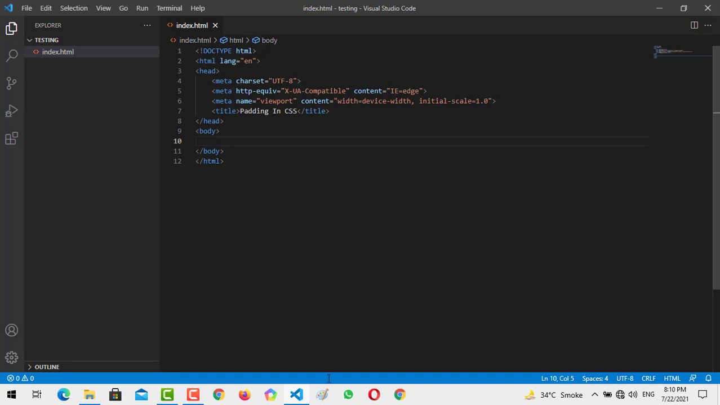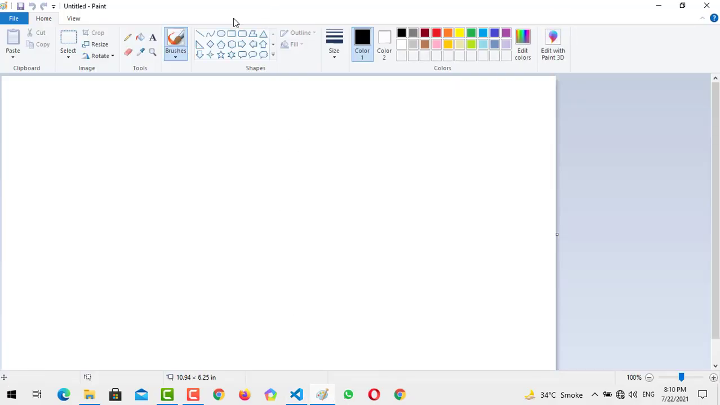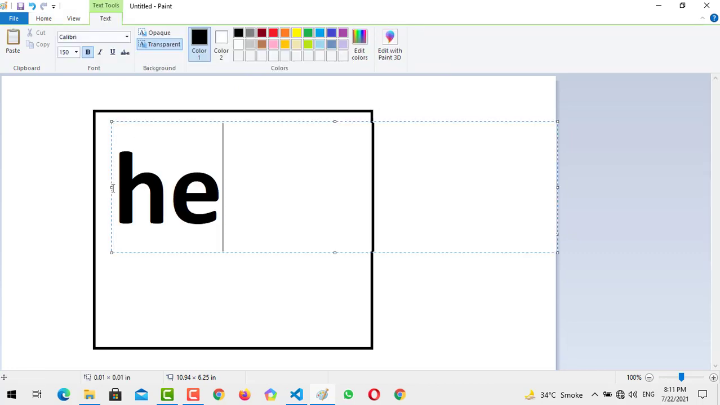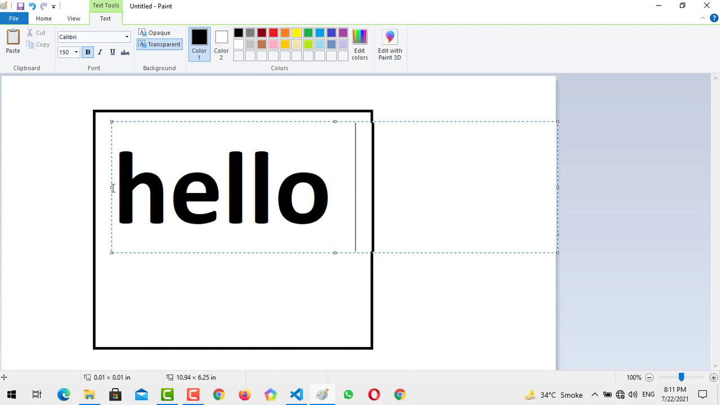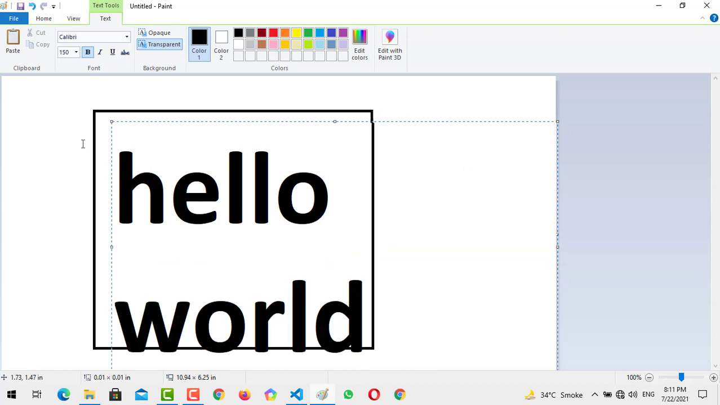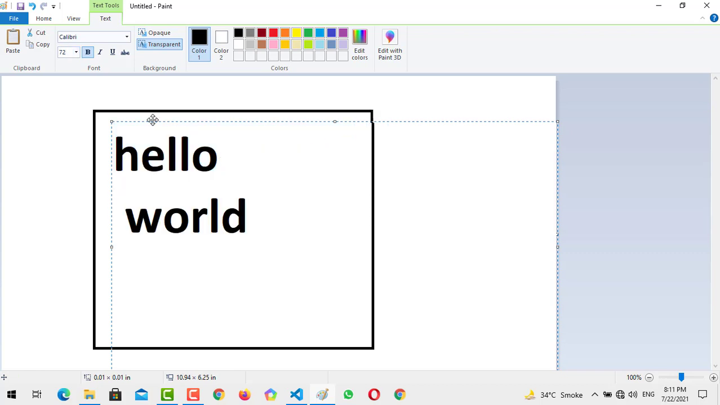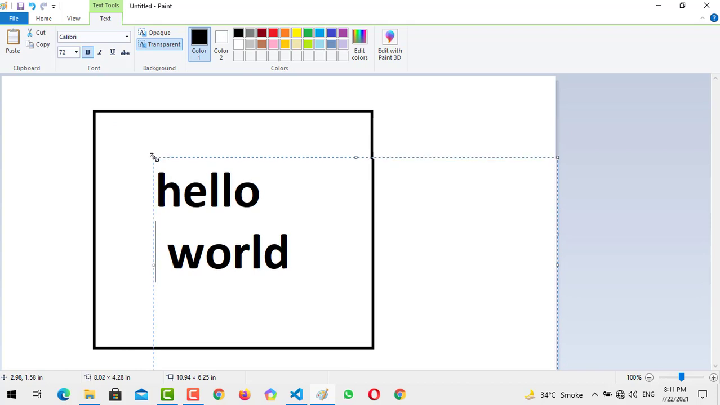For that purpose I'm going to open Paint, and in Paint I'm going to create a box. Let's say it's our divider, and some kind of text is placed in it. Okay, hello world. So it is placed inside a div. This is the alignment of our text.